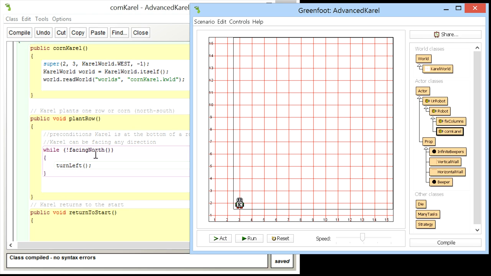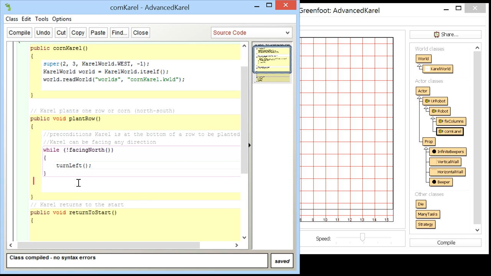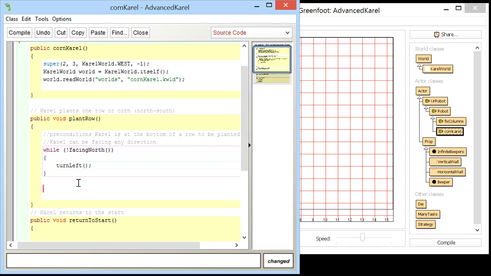It says, while you're not facing north, keep turning left. Eventually, it's going to get to where I am now turning left, which is beautiful because now this thing is ready to start planting a row, right? And it could be over here getting ready to plant a row, over here anywhere, but it's ready to plant a row because it's facing the right direction.